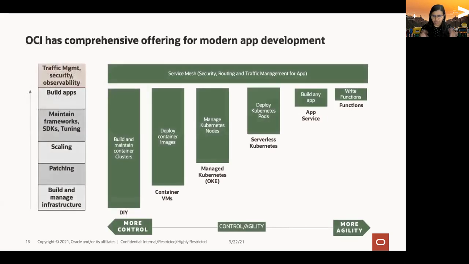I'm not sure if you've seen our overall strategy about modern application development and some of the services that we offer. If you haven't, this is a quick reminder. We offer customers all the control, from doing things yourself, building your application on compute nodes, to a fully managed experience with things like Oracle Functions. So more agility with functions and more control when building container clusters on compute nodes, and we have everything in between. Some of these are existing services: functions, managed Kubernetes with OCIE, and compute. App service, serverless Kubernetes, and container VMs are in the works, coming over the next year plus.